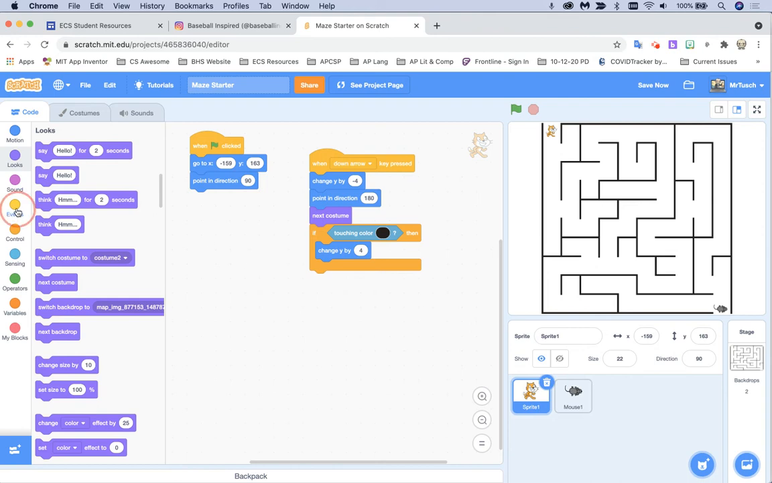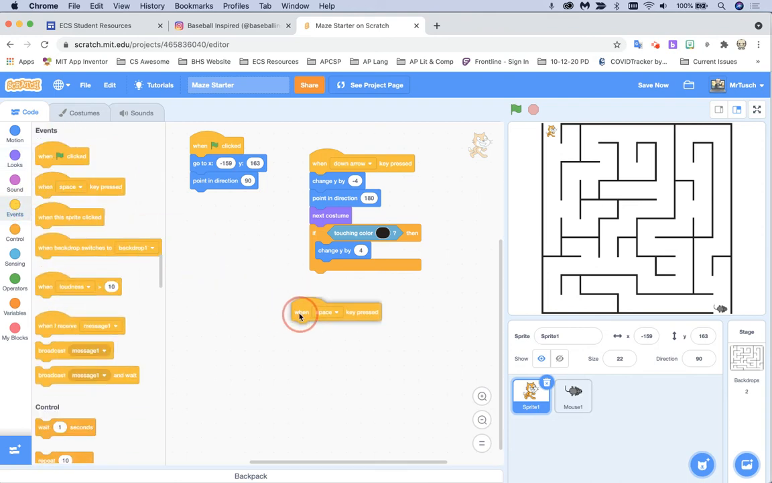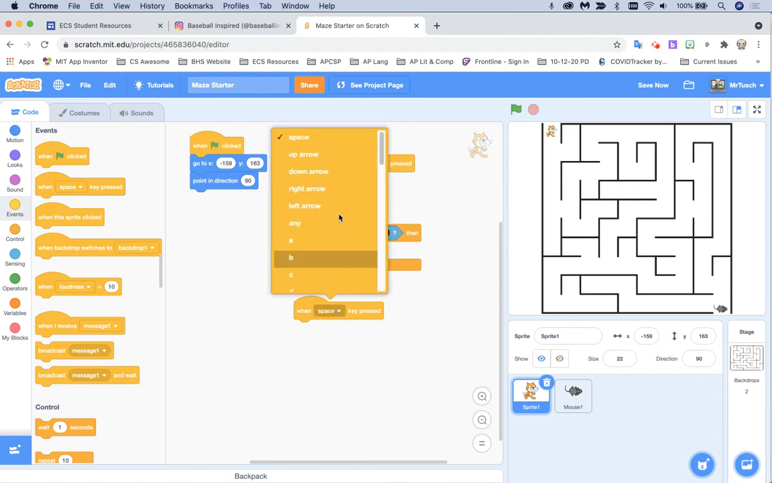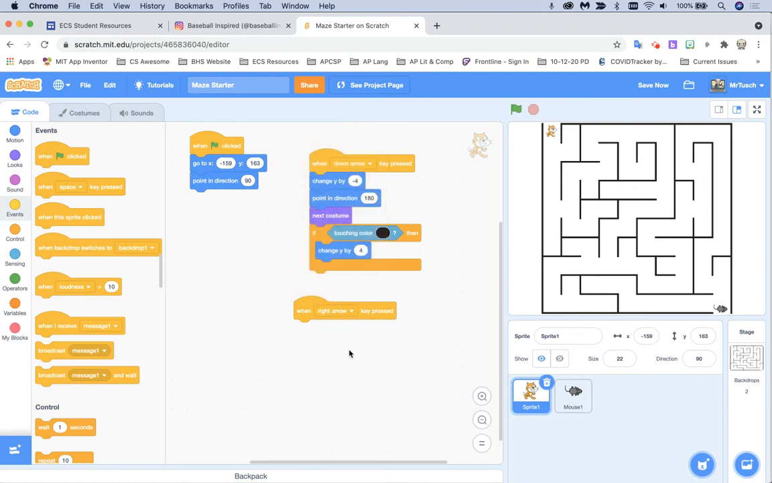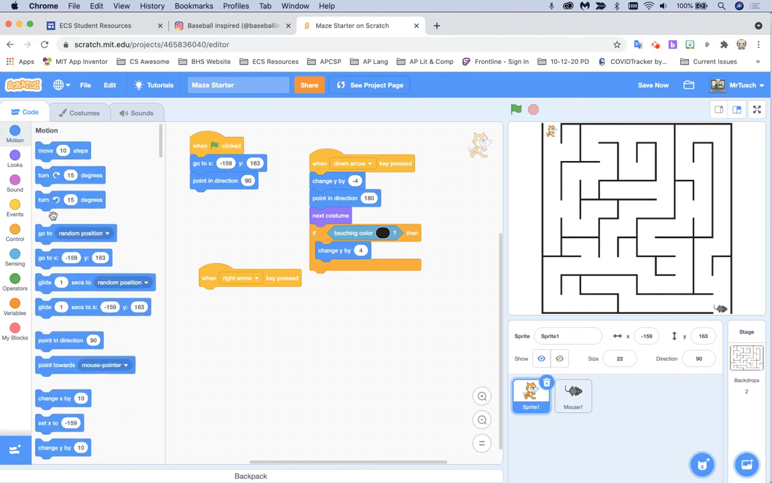So I'm going to grab myself another event handler, and it's when pressed, and I'm going to say right arrow. And this is kind of a cool thing. On the right arrow, I'm going to click change by, right? But am I going to pick change by Y? Nope, I'm going to pick change by X. And we've agreed that our steps are going to be 4, right? So I'm going to go in here and give it a 4. So there we go. I'm going to throw that in there.